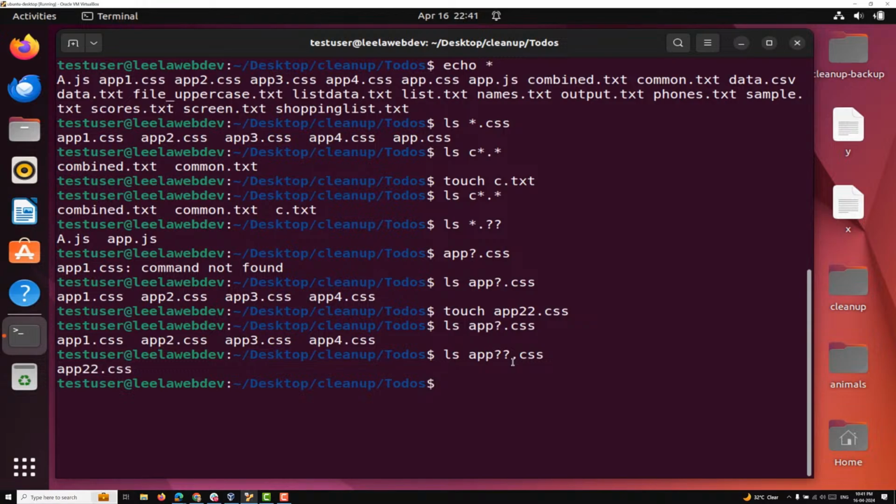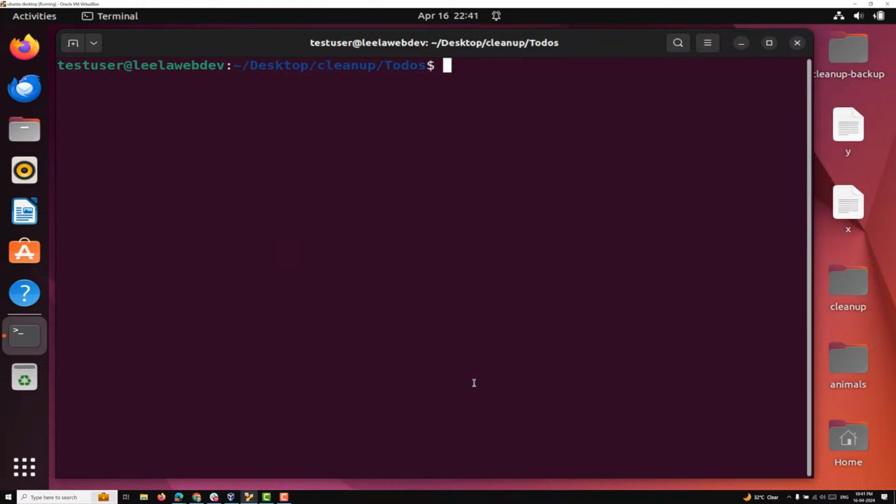So that means the question mark is intended only to match any single character. That can be any single character. This is one thing which I wanted to discuss with you. So star means matches any sequence of characters, and question mark means it can match any single character.